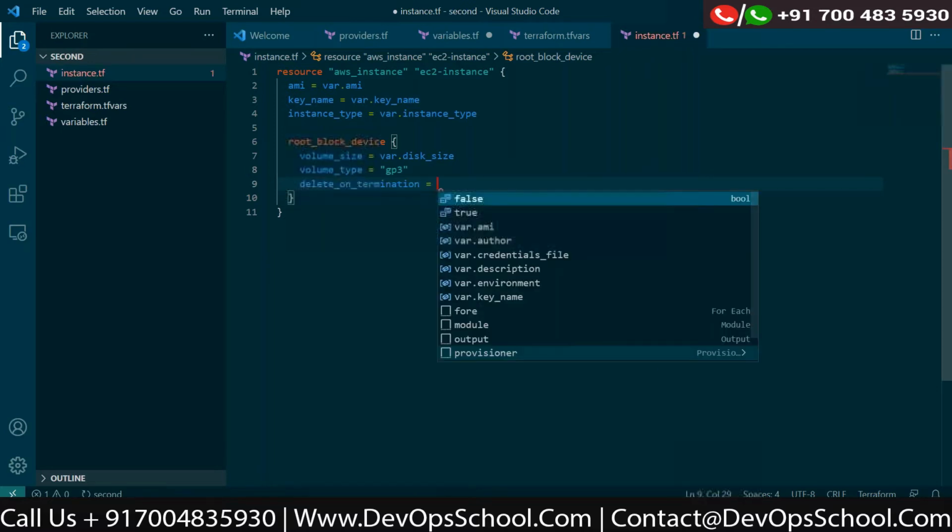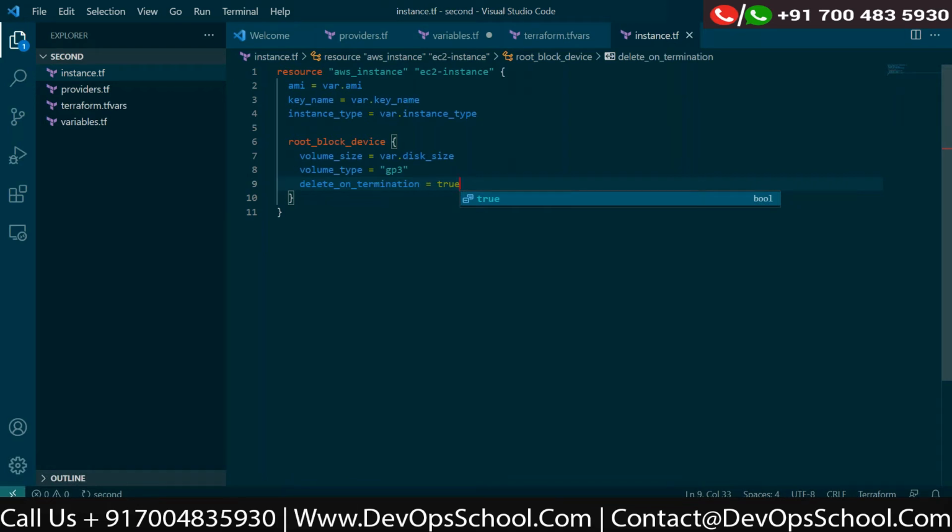Okay, delete on termination is true or false. True means once the instance is deleted, this root disk will be deleted. If I say false, it won't be deleted. So if you want to keep this disk, we can make it false. Fine. Now let's define some tags as well.